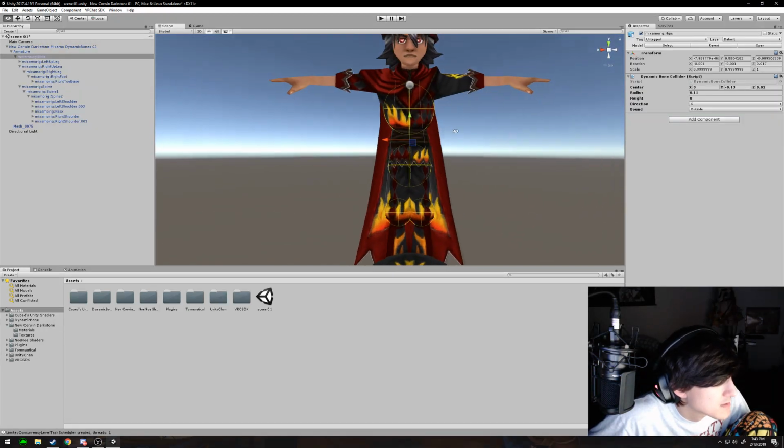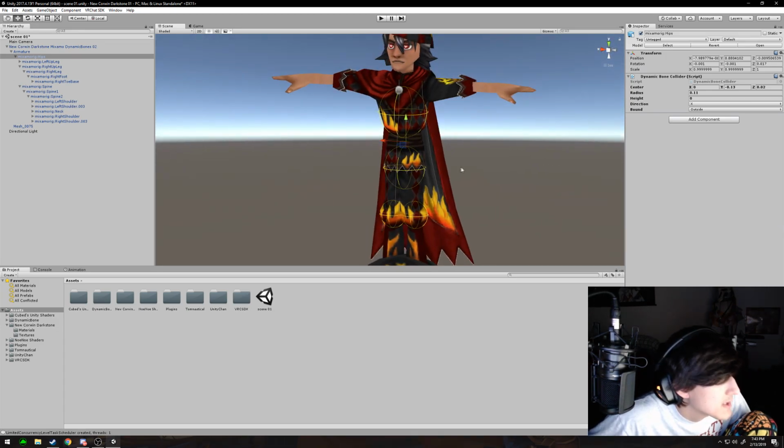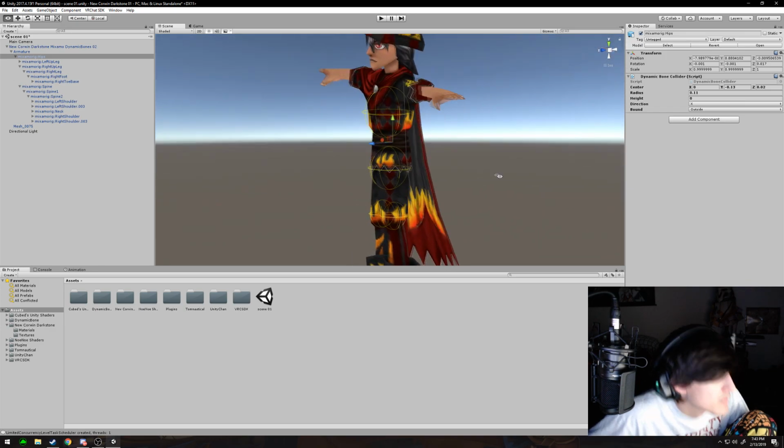Alright, that looks good. So these are going to kick the cape, the bottom of the cape up when we move our legs, and it won't go through our back or our butt.